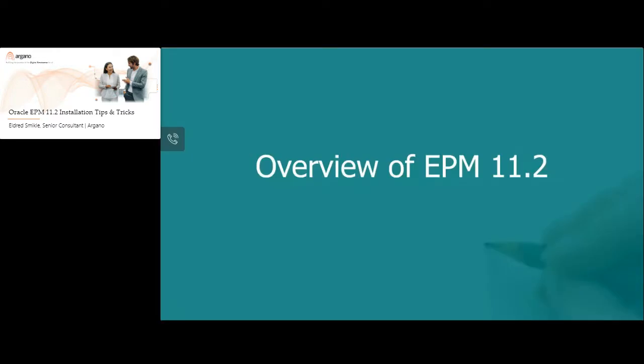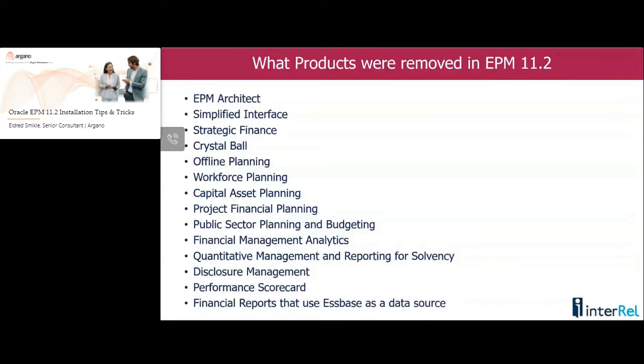Let's get started with the overview for EPM 11.2. So first thing we want to note is that some of the products that we are accustomed to in the 11.1 versions have been removed from 11.2. Some of those products are the EPM Architect, the simplified interface, and some of the prepackaged planning applications have been removed, as well as performance scorecard, and the underlying technology for reporting and analysis has been modified.